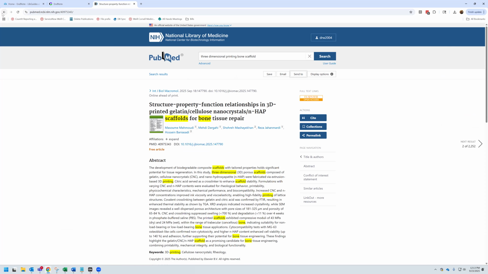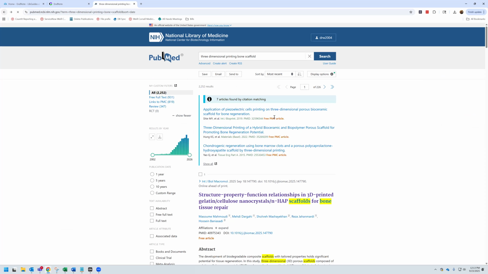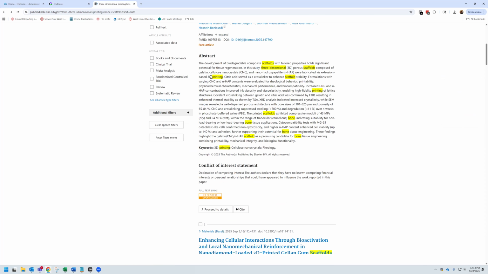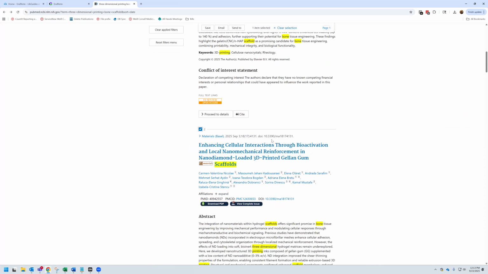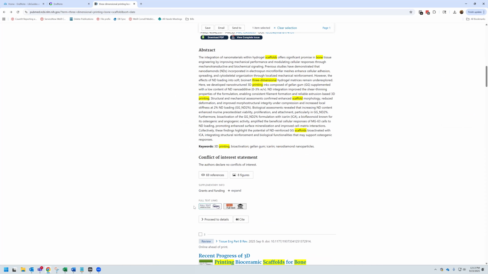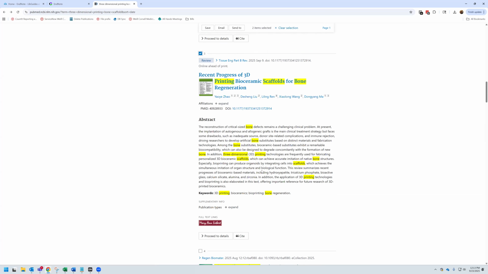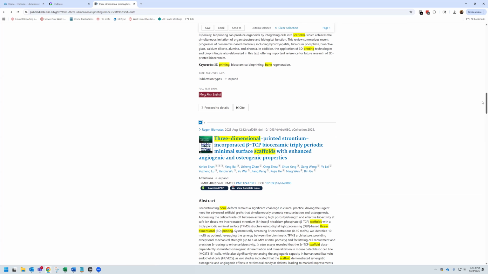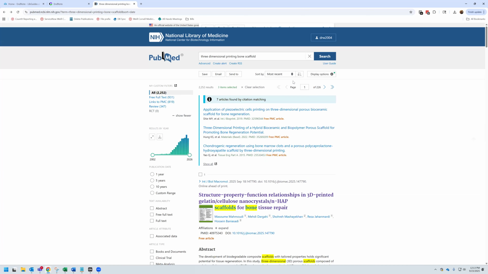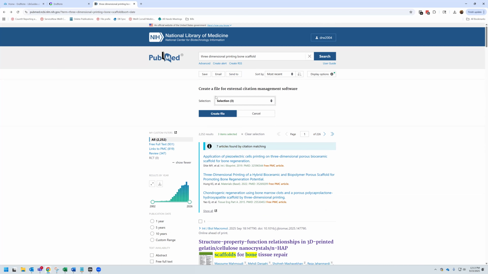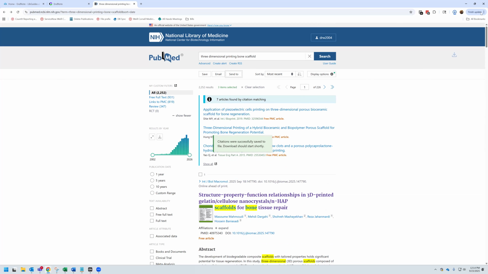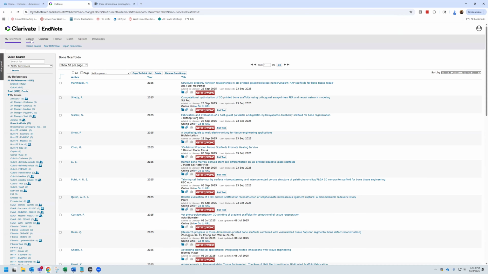So likewise, just to do that again, if we wanted to do more than one paper, instead of clicking into each one, we can just say we want to select 3 and 4 here. And then if we go back up, same process, just slightly different. Send to citation manager, create file. File's downloaded now. Back to EndNote, collect, import references.